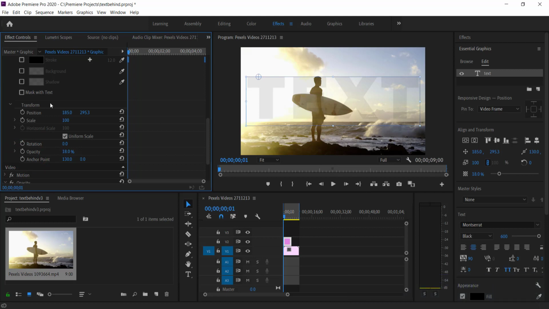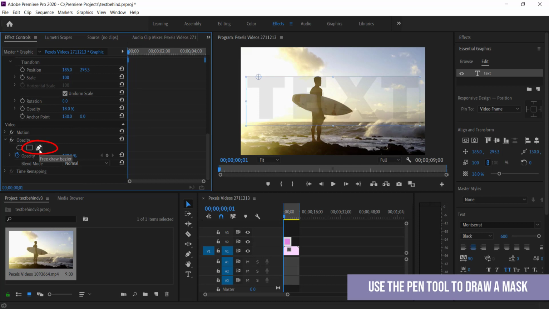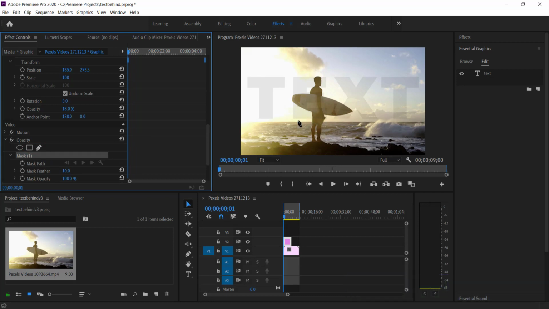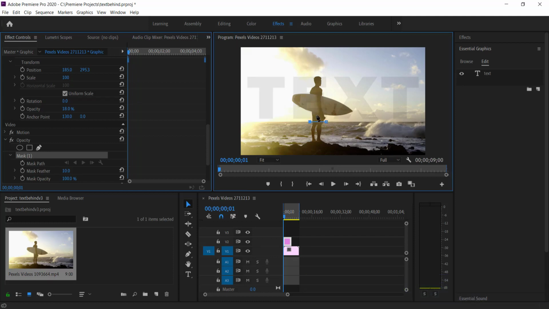Once I've done that, then I need to find my pen tool, all right, and now I can actually start to draw a mask. Now I don't need to do the whole surfer, I really just need to do from down there. What we need to do is draw a mask around the subject. So I'm going to start off just from down here, and then I'm going to get into the fine details.